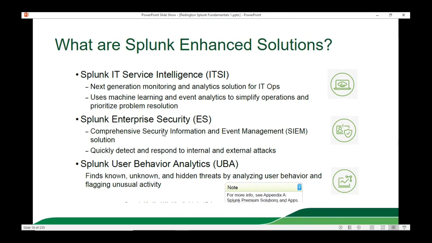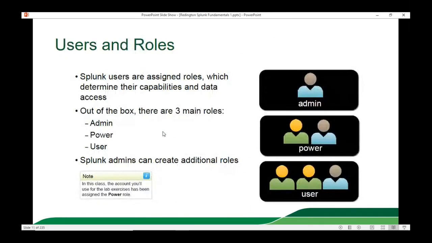So just imagine, ITSI is entirely for IT operations. Splunk Enterprise Security is entirely for visibility and security analytics. Splunk UBA is, again, for visibility and security analytics, but for insider threats and fraudulent activity. Okay, thank you. I hope it is clear.